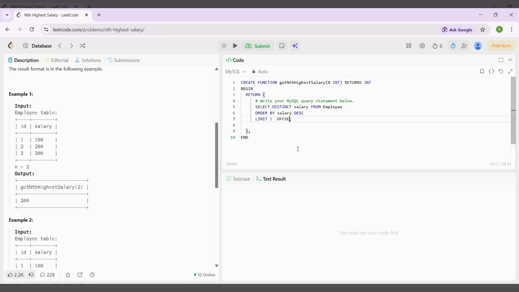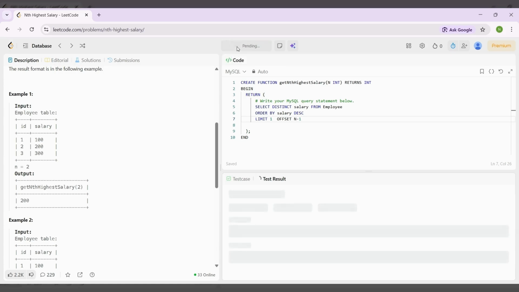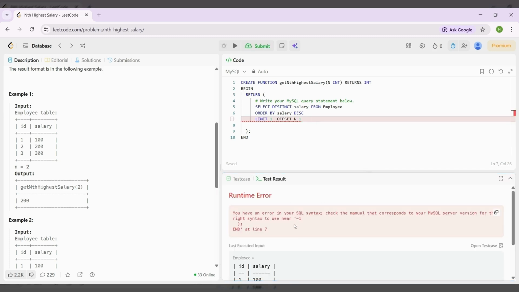So offset as n minus 1. Understood? But if you execute this query, n minus 1 will not work in SQL. Here n minus 1 will not work. If you want, you can see once. So what can we do? See, a runtime error will occur.